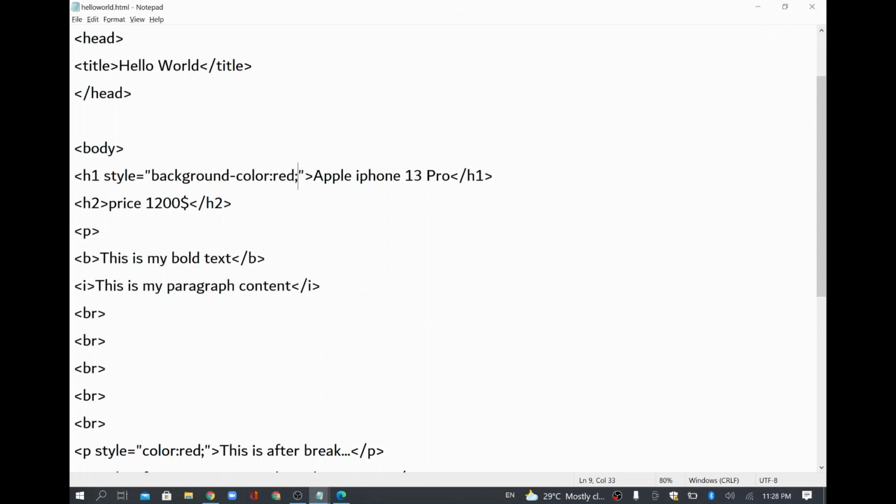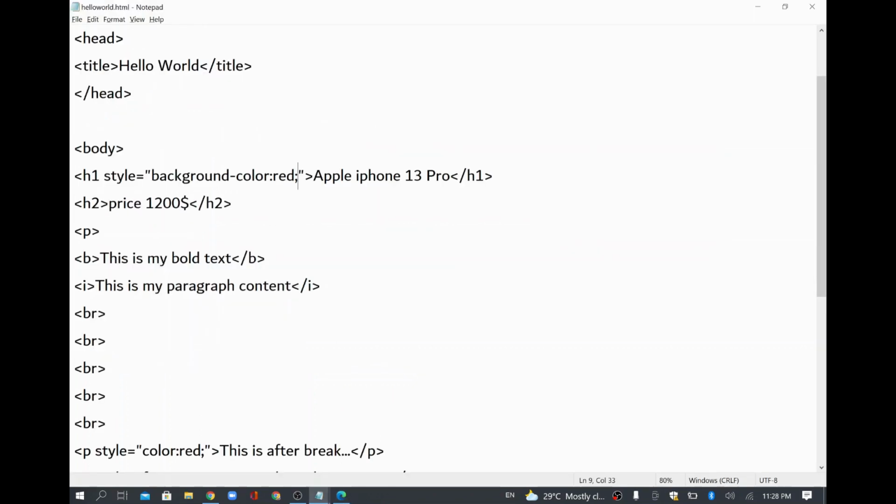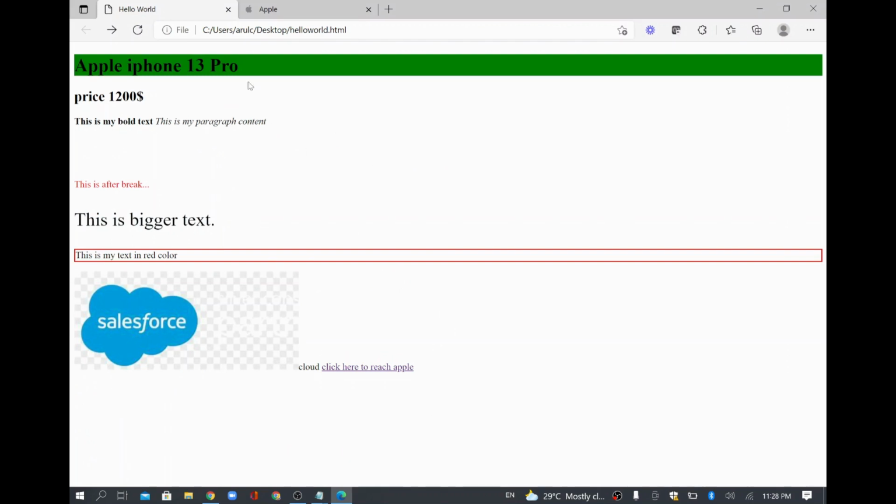I did a Control S to save the HTML file. See here, I refreshed it. The background got changed to red color. Similarly, you can change it to any color. For example, I wanted to give a green. Refresh it. You will be able to see the green color.